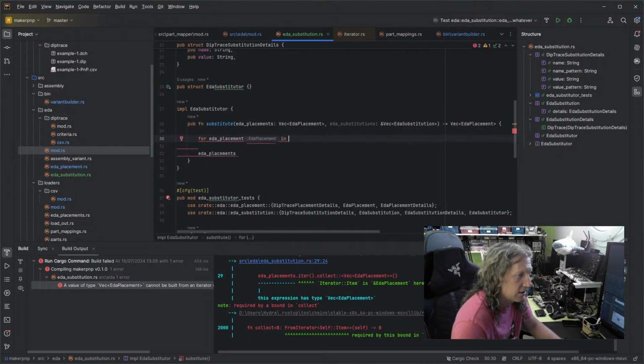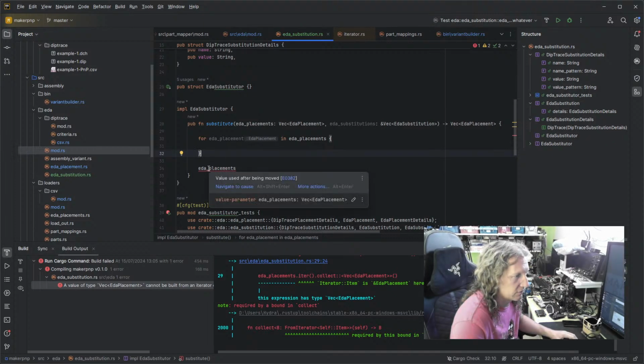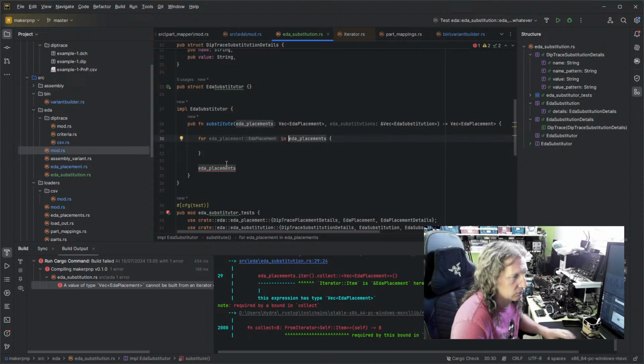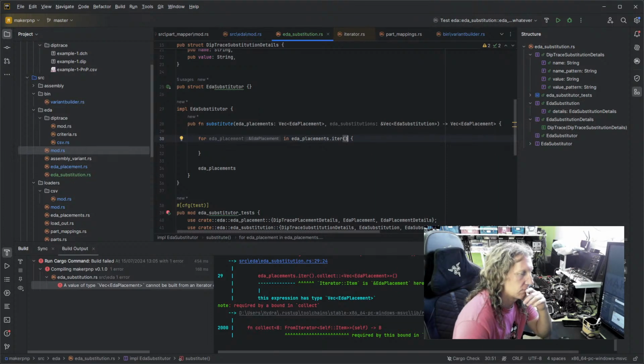For EDA placement in EDA placements, whatever. Let's fiddle around with it here. We've got an EDA placement. Why value used after being moved? Yeah. You see? Oh. We get it.